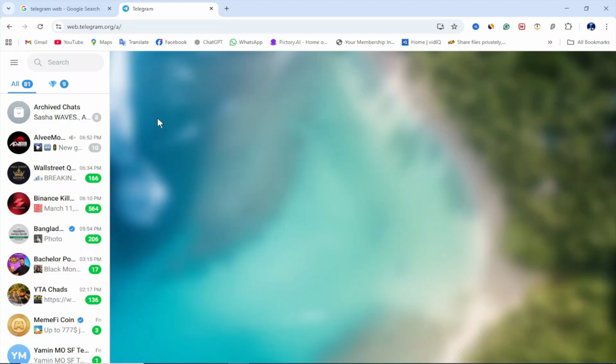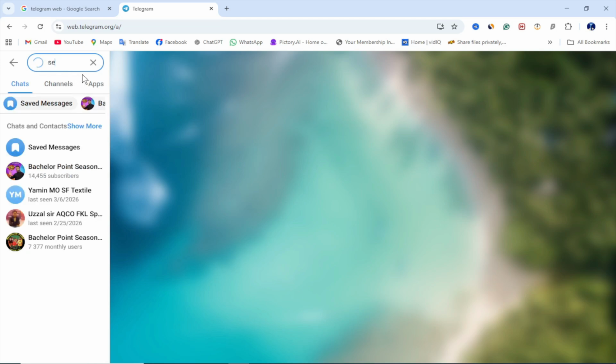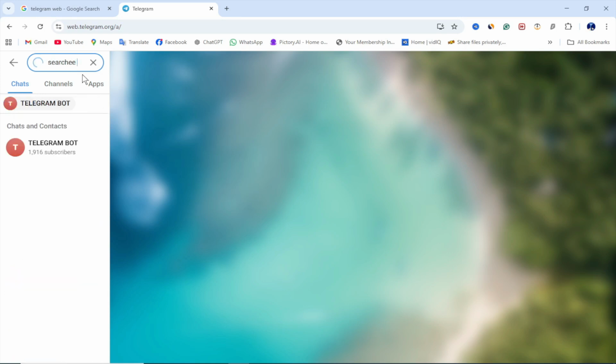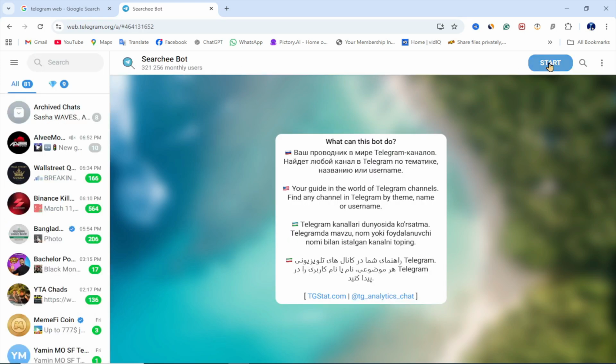So first, I open Telegram on my PC. Now I just need to click on this search bar. Then here I type SEARCHEEBOT bot. Just click enter. So you can see this is Searchee bot. You need to just click on start.